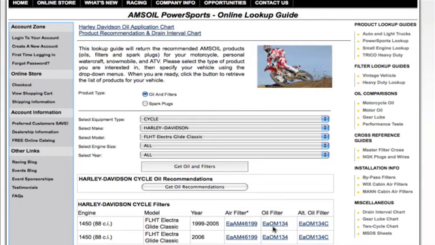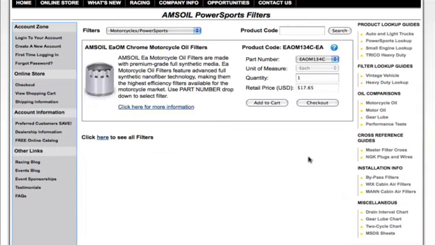Here for oil filters, our choice is EAOM 134 or EAOM 134C. These are the exact same filters, it's just that the 134 is the black standard filter and the C version is the chrome filter. Harleys are real easy because from about 99, 2000 time frame all the way to present, they all take the same filter. So I'm going to click on the chrome version of this filter, and that brings us up here.